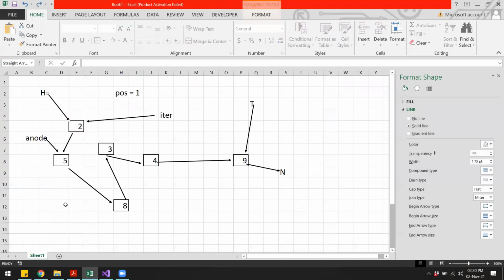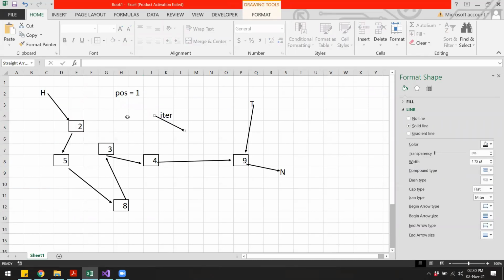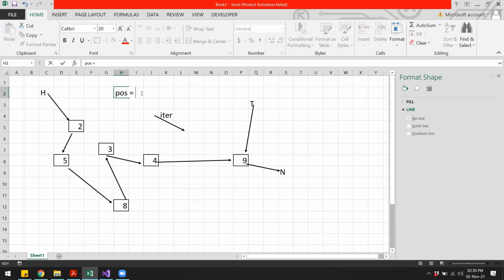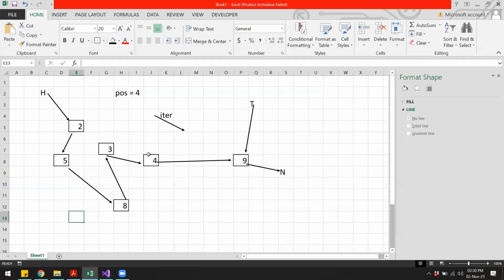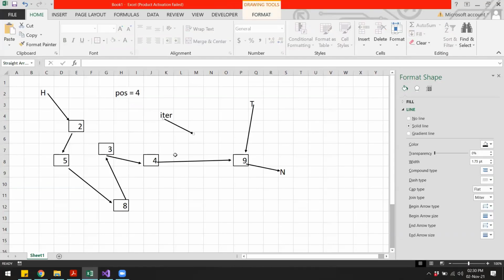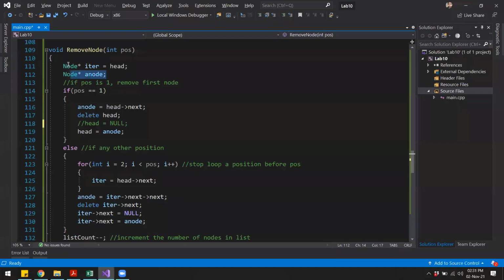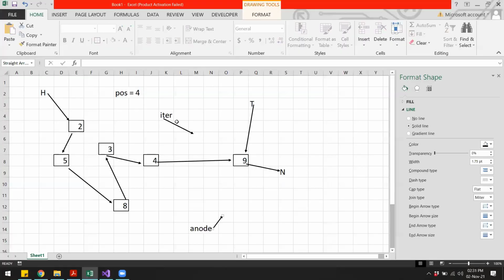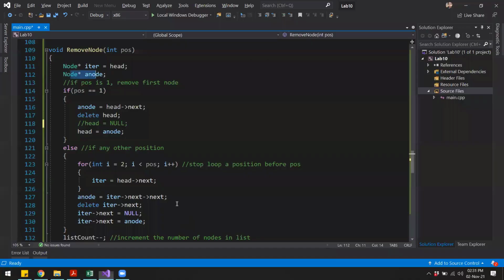So I'll reset this. Now let's say we want to delete from some other position, let's say position number 4. So let's see how the pointers will be adjusted now. Again, we have two pointers, ITER and inode. ITER is pointing to the head node and inode is not pointing anywhere.